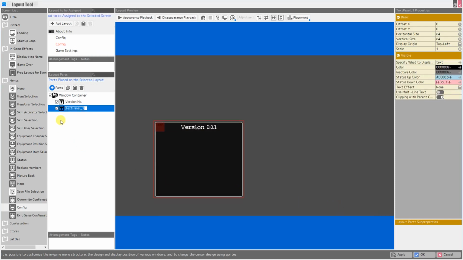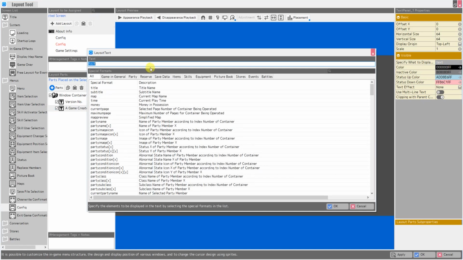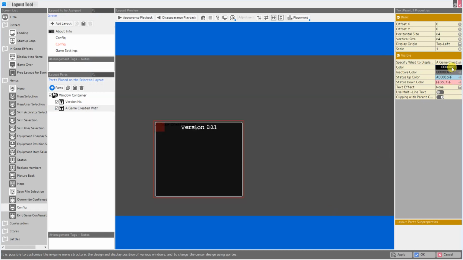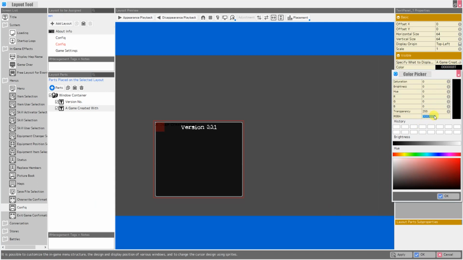We will add another text, this time with a subtitle, a game created with. We will copy that as well. Change the color to yellow once more.